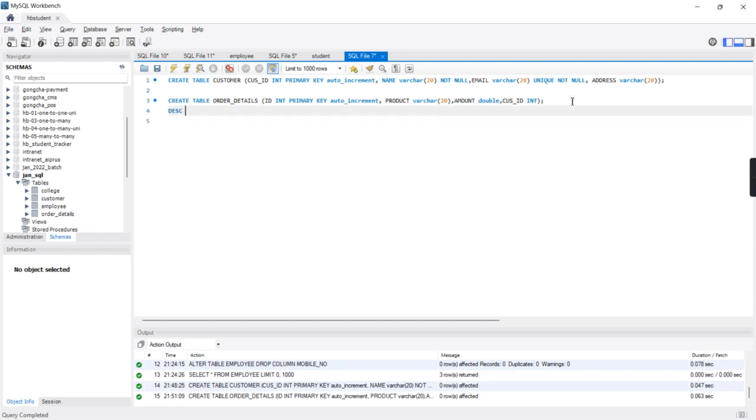Right? Let me see DESC customer and DESC order details. So MySQL automatically converts uppercase to lowercase every time. In settings you can apply that, like if you want to store only uppercase information, like table name in uppercase, everything in uppercase, you can allow that as well, right? So I told you earlier, you can use both uppercase or lowercase. It will consider both the same.